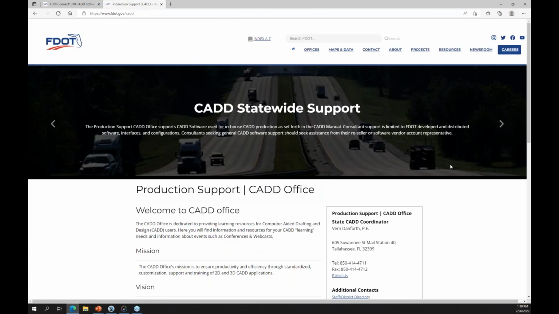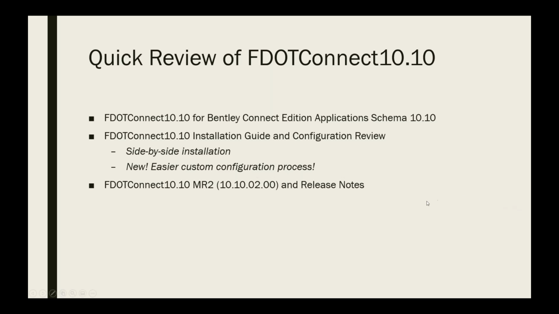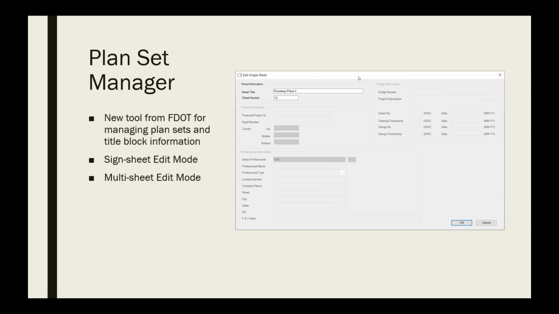Okay, so carrying on, I've showed you the installation guide and the release notes. And moving on to my next slide. We do have a number of new tools that we have added to FDOTConnect 1010 for MR2. One of the newest, most exciting tools that the FDOT CAT office has included in our latest maintenance release is Plan Set Manager. The CAT office has a history of creating robust tools for managing plan sets.